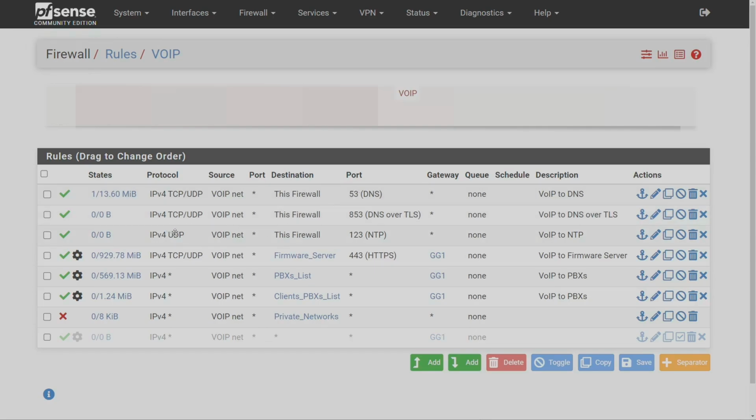Then we have our third rule. Same idea, basically, port 123 is for NTP. Basically, we want our IP phones to connect to our firewall to get time. Nothing too special here, really basic. And the next one is a lot more interesting.